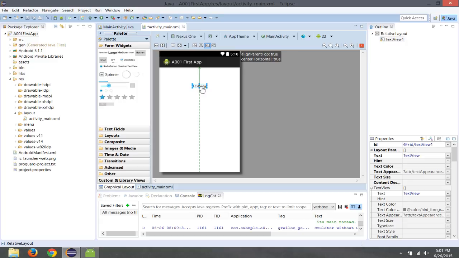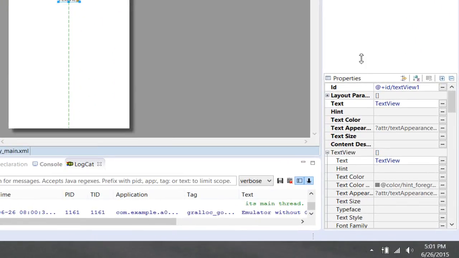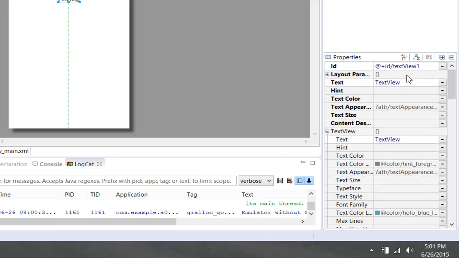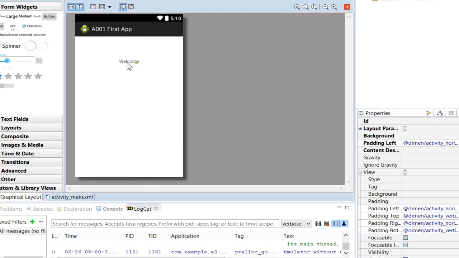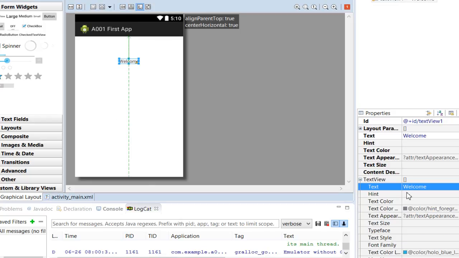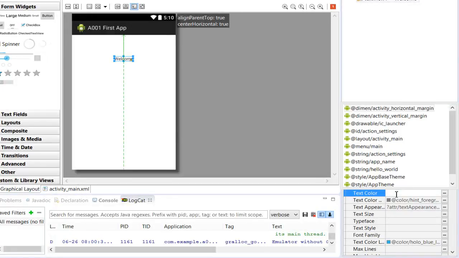Text has been added, so now come to this place, properties, and then here in text view, click on this text view and then remove this and type welcome. Okay, look, the change has been implemented, welcome. Okay, now we will color this. Let's just give it some color.